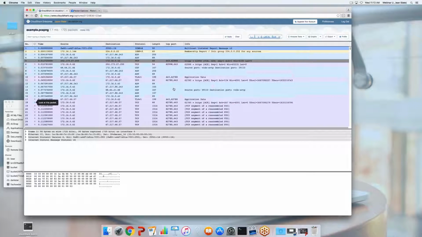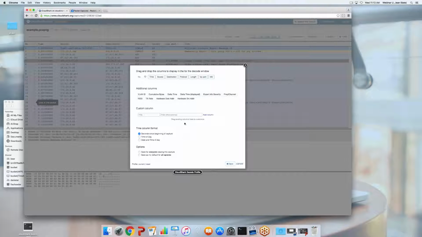Now you can see that field in here. And that field actually has both the source and destination, so you can see them all at once. The other things you can do is change the time format, whether you want it to be in seconds or the exact time or the date and time.